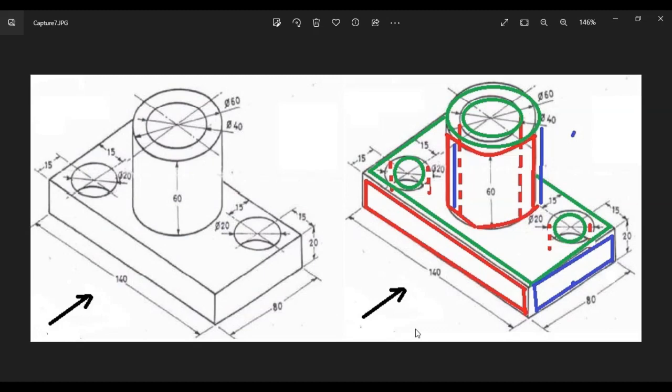Hello, my dear students. Today I'm going to show you another pictorial view converted into orthographic views. You can clearly see the image that is given, and we have to convert that given picture into orthographic views. That means we have to draw its front view, top view, and side view. In the given image, I have mentioned one arrow mark.